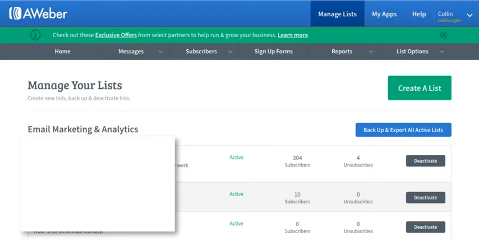Wanted to give you a quick tutorial on how to create a list in Aweber. Of course, when you log in, one of the first things you want to do is create a list name that you're going to be building an email list with. You may have several lists when it comes to different types of offers that you're making.